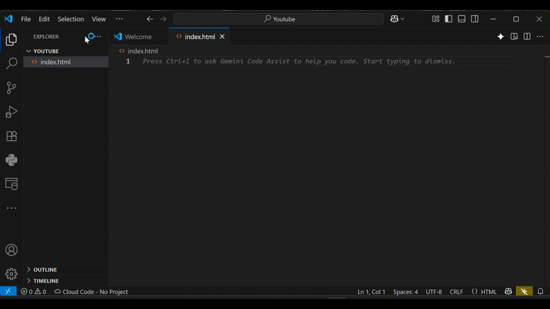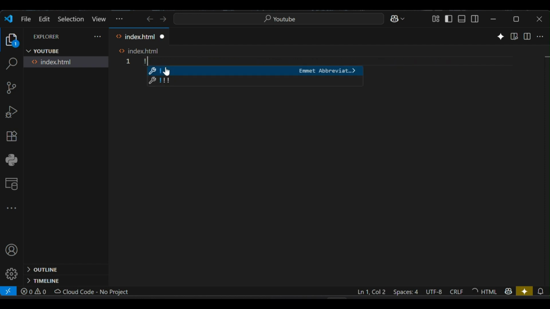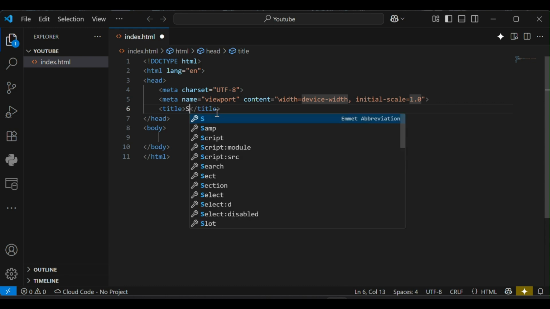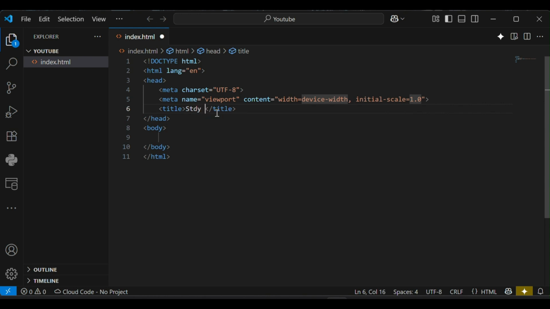The basic template for getting the HTML is, when you press Shift and 1 and click Enter. So this is the basic format of writing any HTML code. Just give the title. Let's give our YouTube name only: Study Simplified calculator.